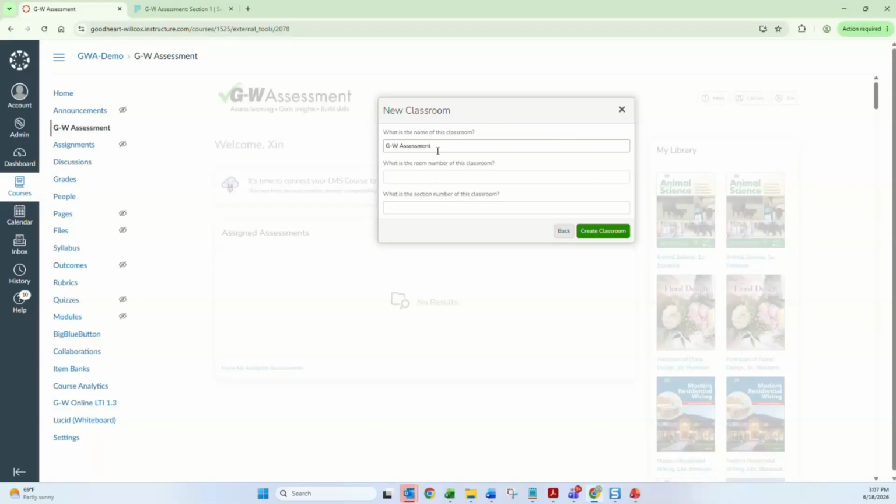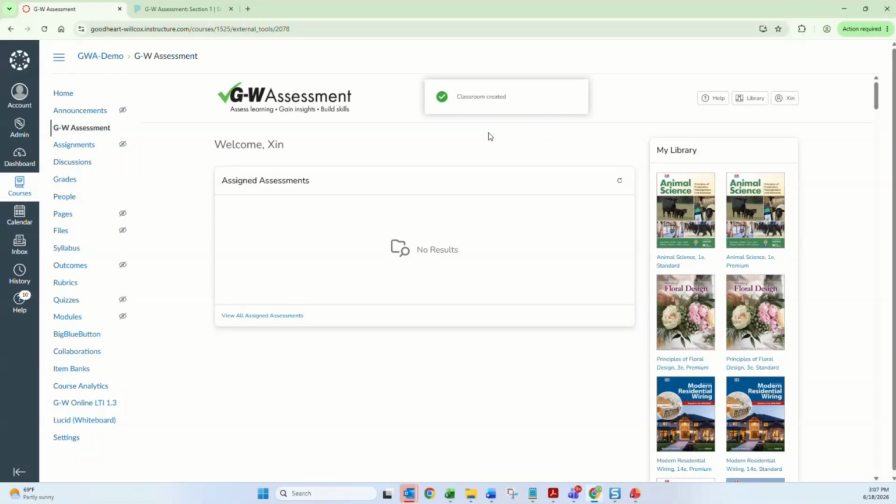And you can give it a name if the name of the course is different than what you want it to appear in GW assessment. You can change it. I am going to leave it as is, and we're going to go ahead and create that classroom. Now this is done. So you only have to do this once. The connection needs to be synced between the Canvas classroom as well as the GW assessment classroom. Once that's done, you only have to do this once at the beginning of a new class.